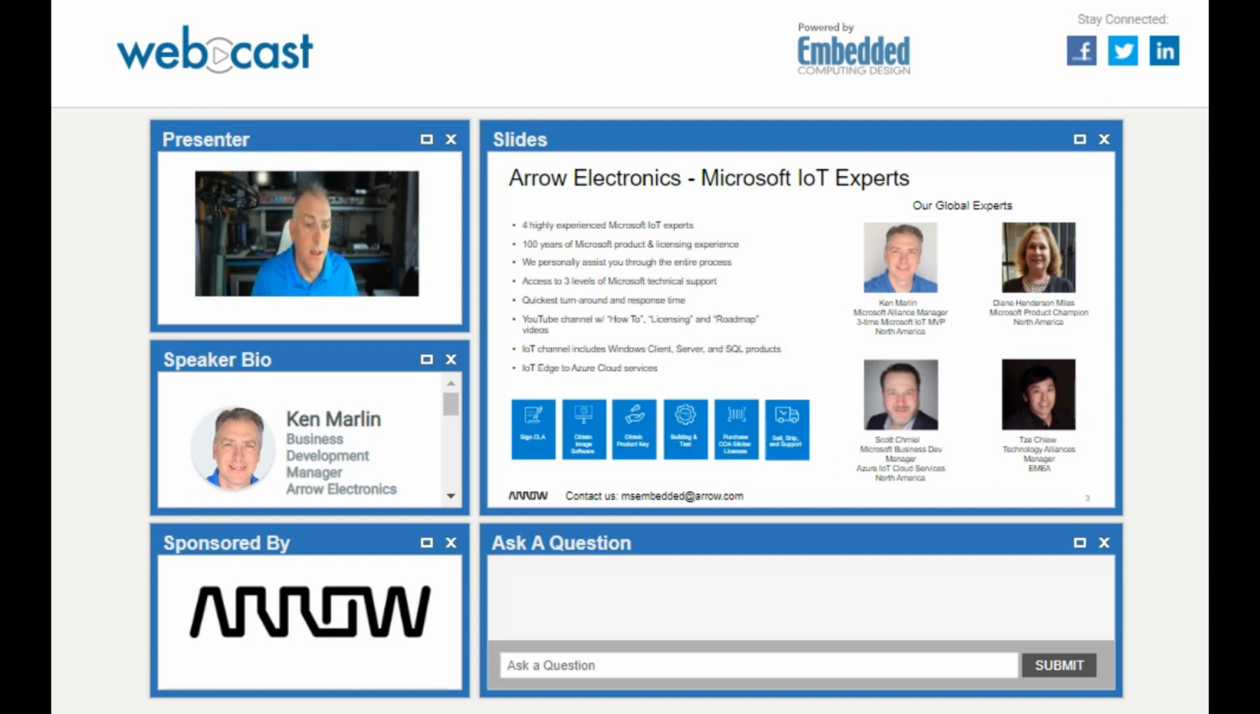The other thing to mention is we also support IoT Edge to Azure Cloud Services, and the program also has Windows Server and SQL database available. So it's not just the client product, but also the server products that are available as well.